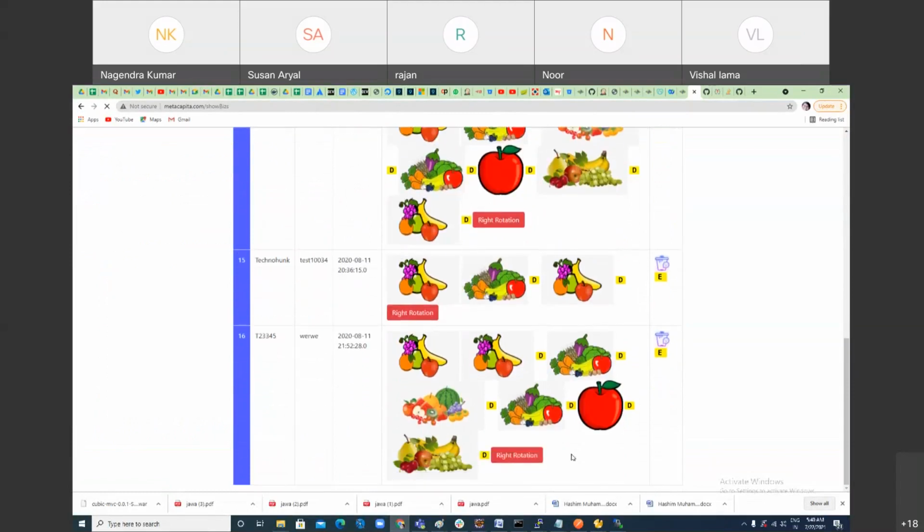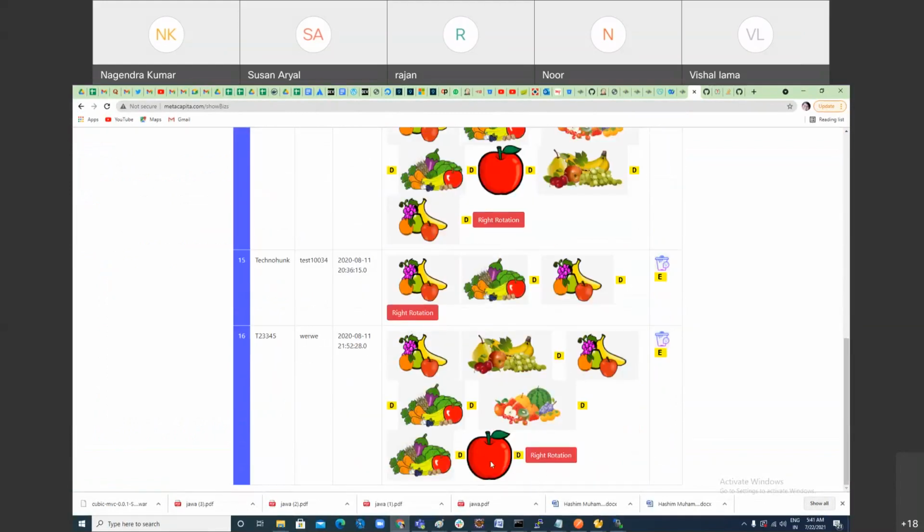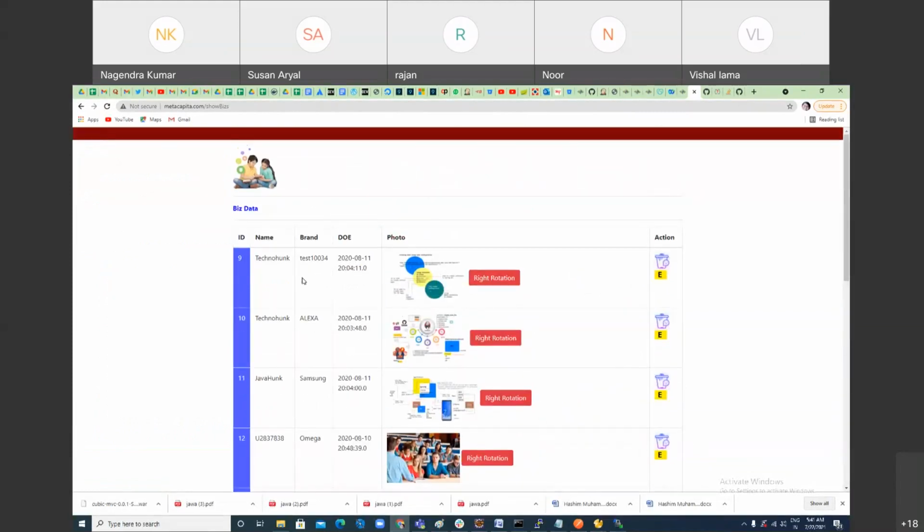Actually, let me tell you, this is the apple, right? Apple is here, and see banana is here, and rotate it. Then see the last record. Can you see this? What kind of logic did you use? This logic, we talk later about it.